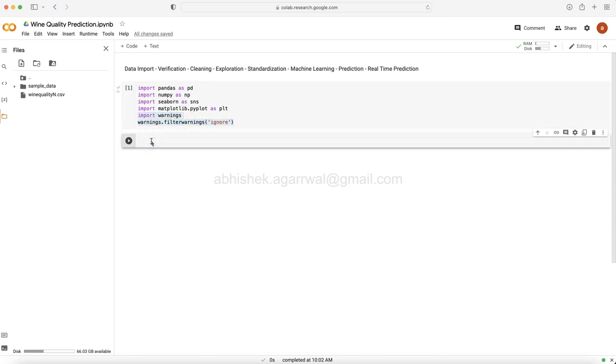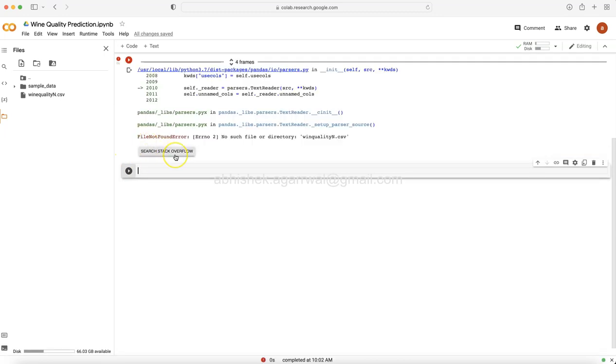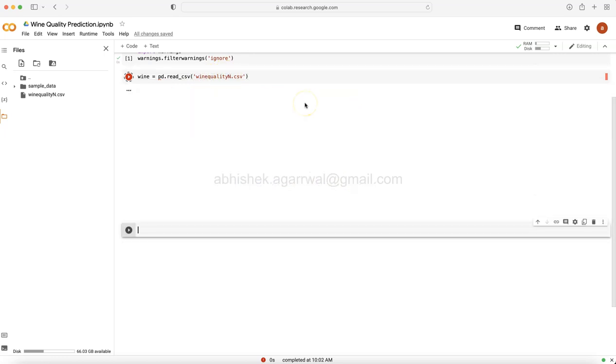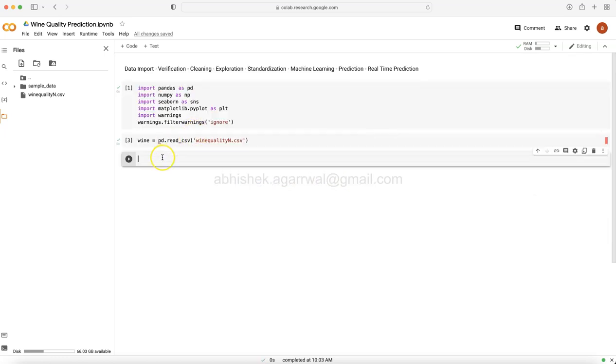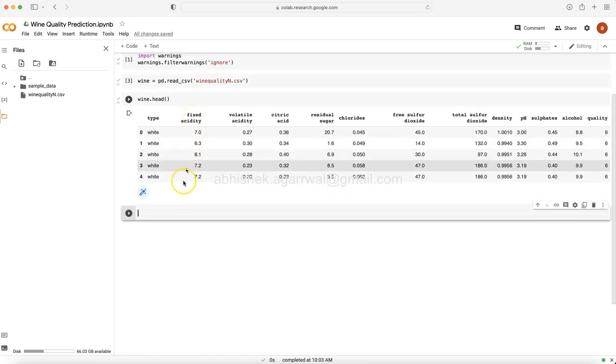Okay, so after that, first things first, let's create a data frame object where we are going to store the wine quality .csv, and we are going to enter that. Now, just make sure that wine is properly written there, and I hope nothing will be problematic. Okay, once we are done, let's check the first few rows. wine.head, right? So it shows the first 5 rows.